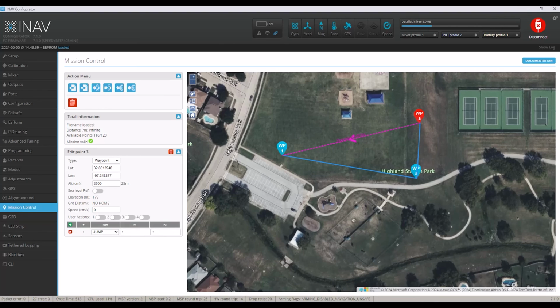Once I have that finished, I can press the button that says save the mission to the flight controller, and then I can say save the mission to the EEPROM. That way it stays loaded when I unplug the battery. Then when I load it up for our flight, let's see how well it does.